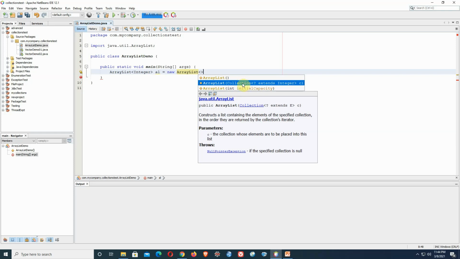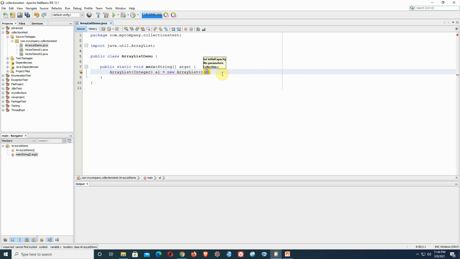Now I am going to use this in my program. Instead of using the first one, the no argument constructor, or the constructor with the initial capacity value, I am actually concentrating on this one, that is constructing a list containing the elements of the specified collection. So I am going to use this.